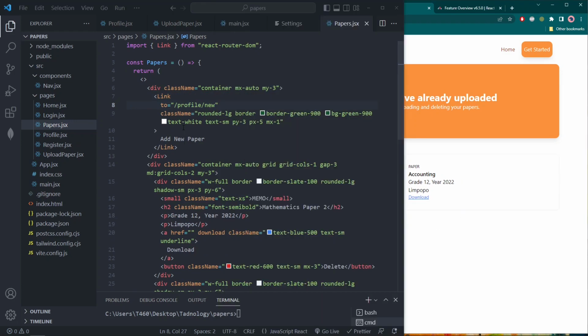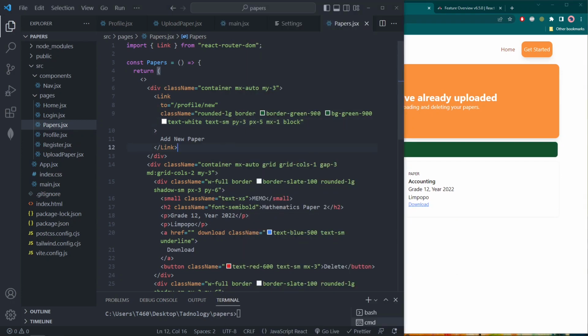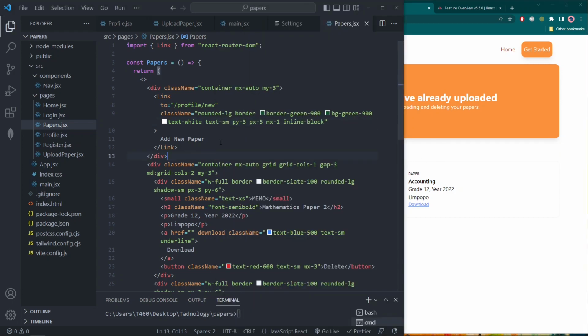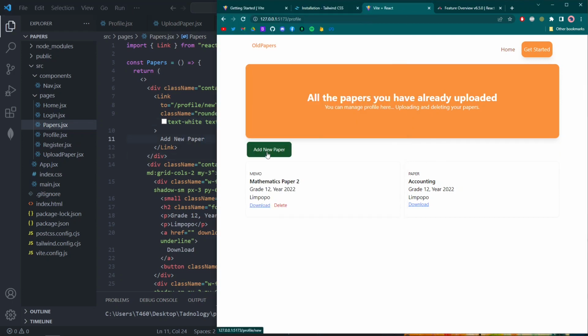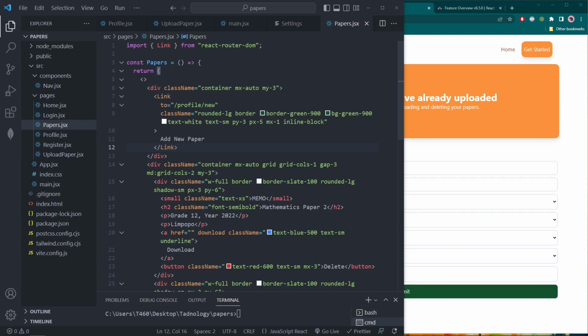Let's see, the styling obviously has changed. I don't know if I say block. No, inline block. Let me see, inline block, inline block. Yeah, this is okay. So when you click on this add new paper, it's supposed to take you there, and then when you click go back, obviously it's a button, so we also need to fix that one.